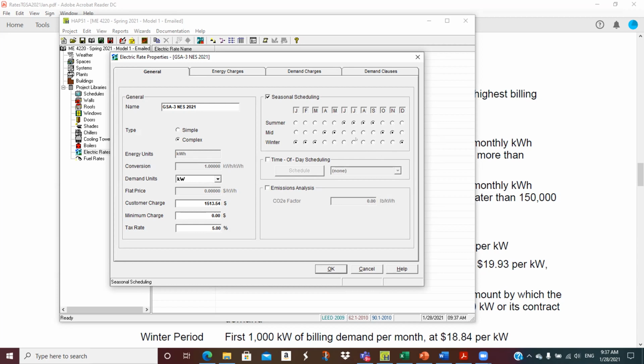Let's see. Do we have time of day scheduling on this? I'm not sure. We'll check the rate and then we can come back and add that. Well, here, I printed it out. I've got it in front of me. So this rate doesn't have time of day, so we don't have on peak, off peak in this one. Okay, so that's a little bit of a simplification.